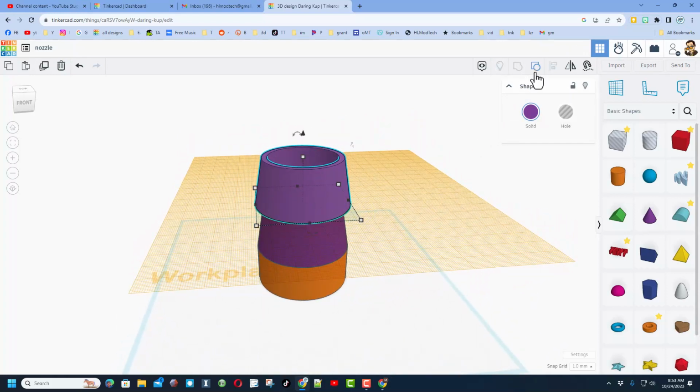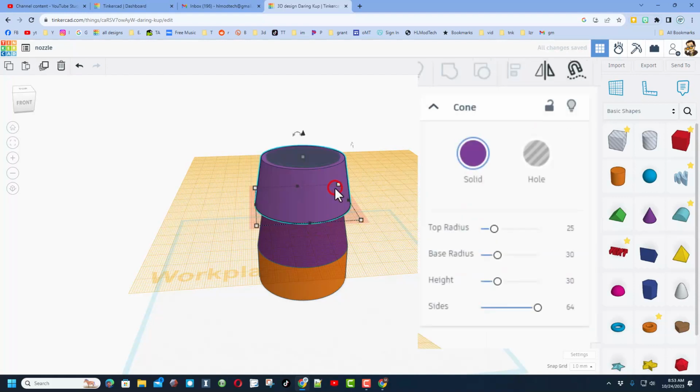Now we do want to change these measurements. I could ungroup them, but watch this. I can also double click. So I'm double clicking this shape. I just want the purple one. I know that the new bottom radius has to be 25. You'll see that tapers in and the hole's in the way for a moment. I'm gonna change the new top radius to 15. I'm gonna change the height to 45.